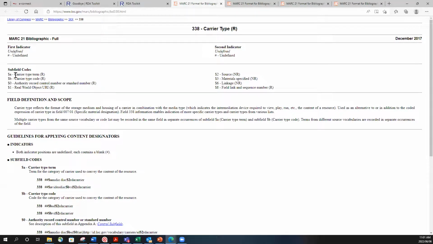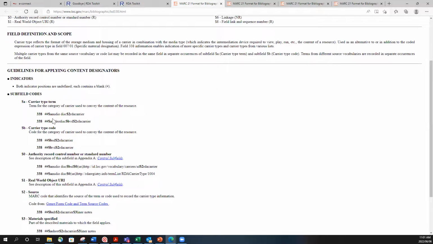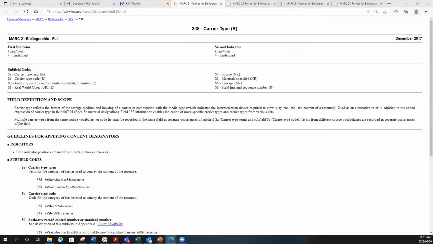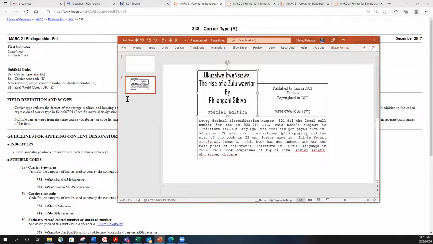Delimiter A, carrier type, we know that it is a volume. Then delimiter 2, a source of this particular resource, of recording, it was RDA carrier. So these are the examples, as you can see here. I am moving on to the next area of description. If there are questions, I would gladly take them.